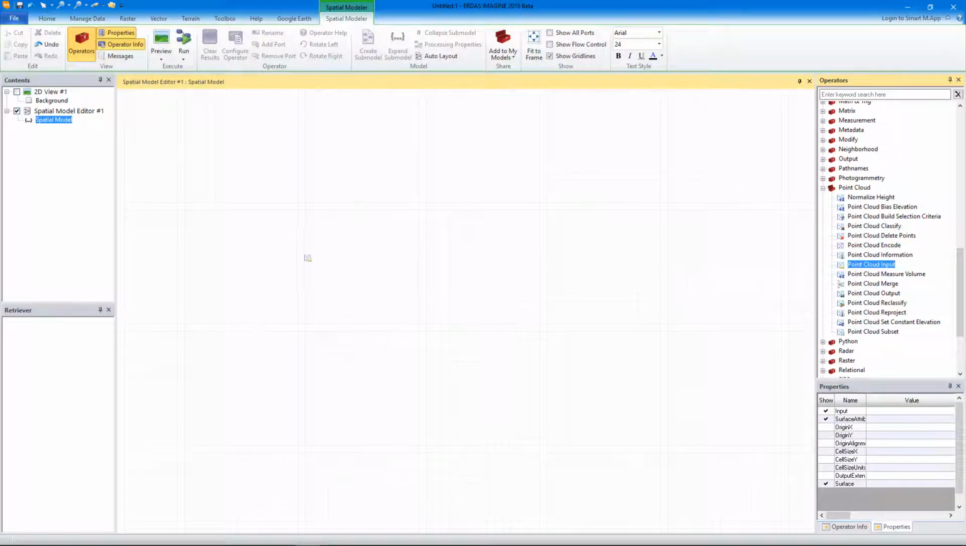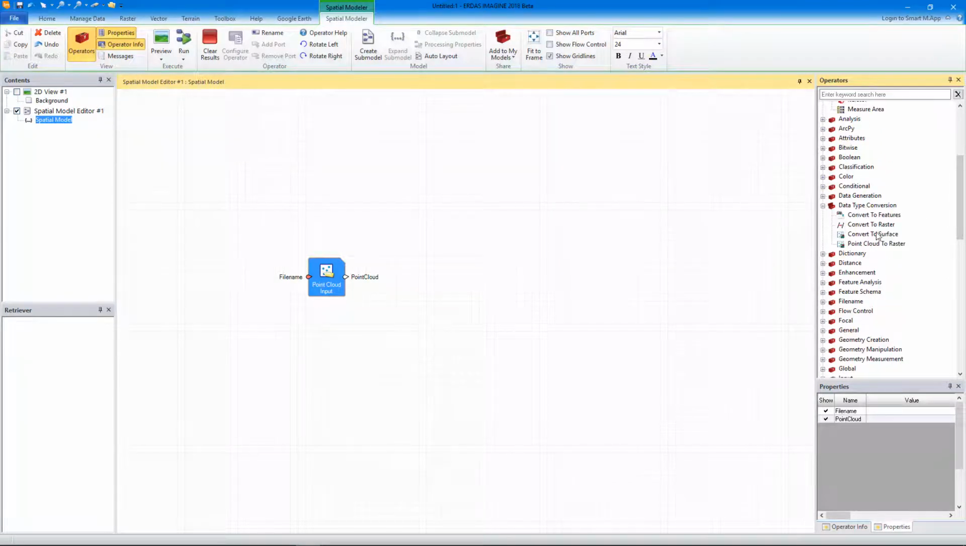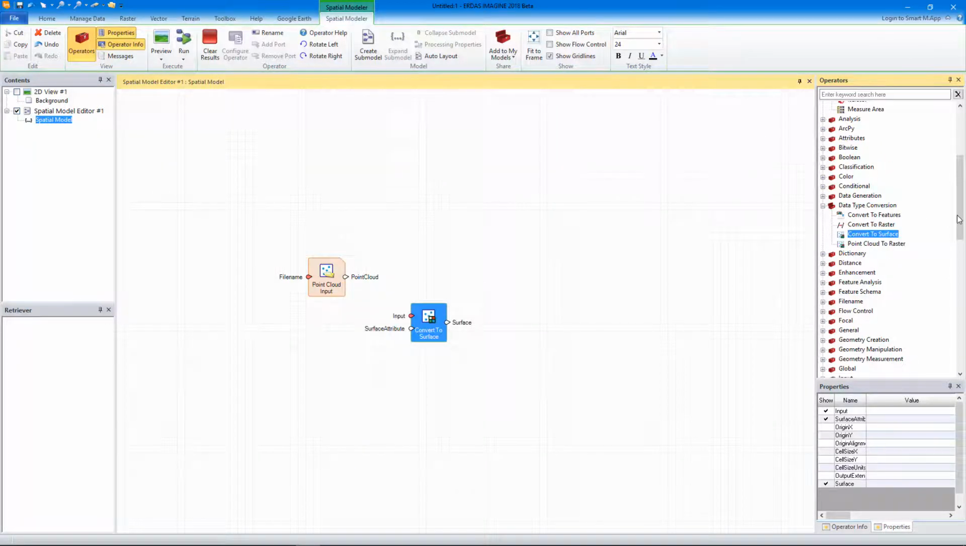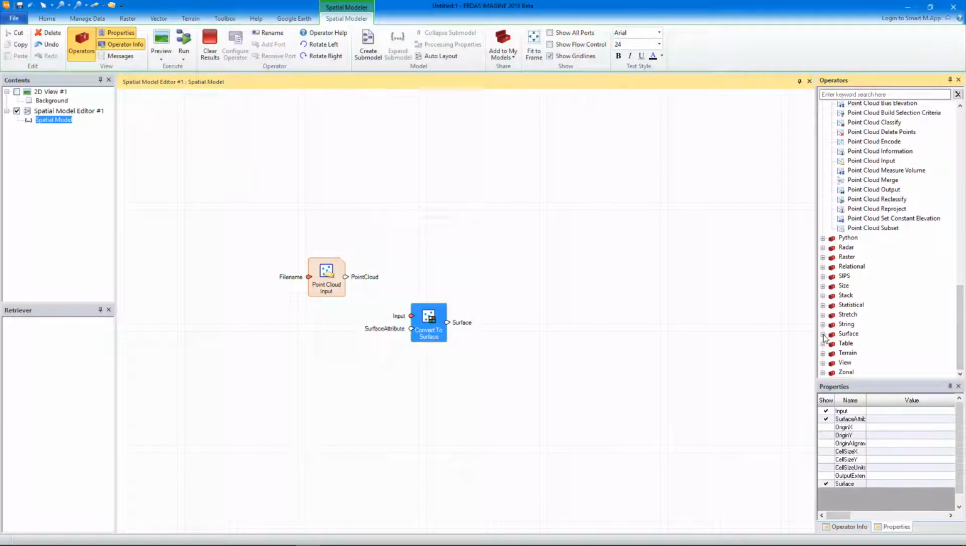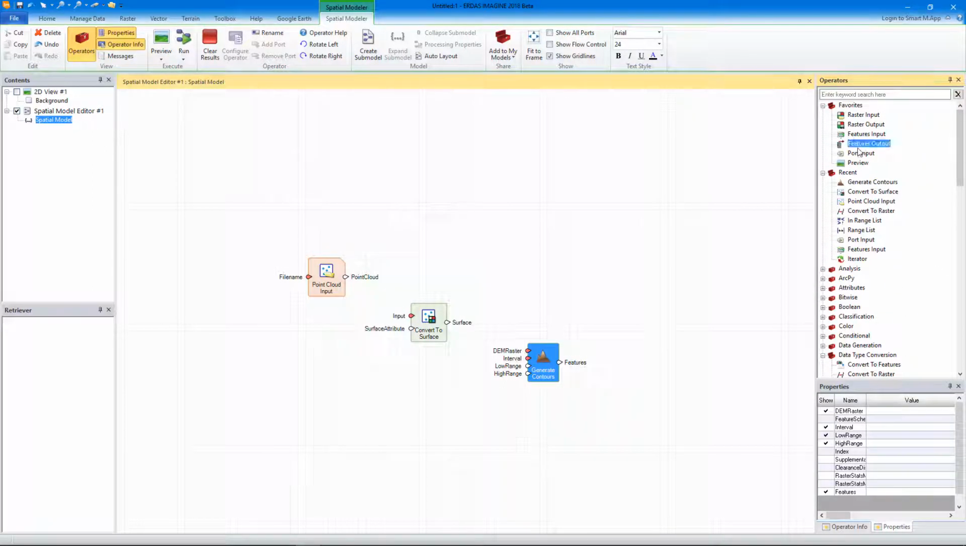A spatial model is an amalgamation of operators placed together in a logical flow. Each operator that would be part of the logical flow is dragged and dropped into the spatial modeler editor at their appropriate position to define the flow of the model and then connected.